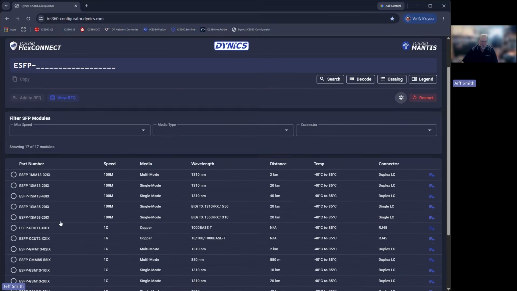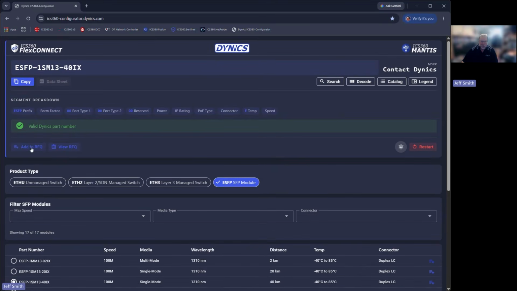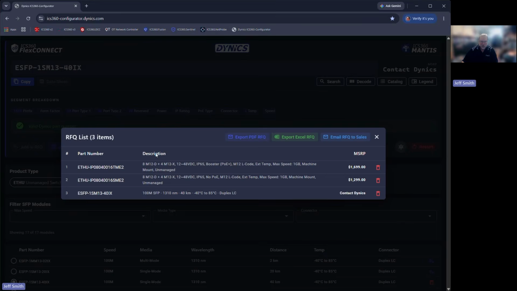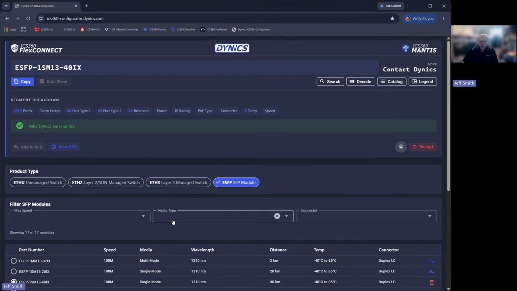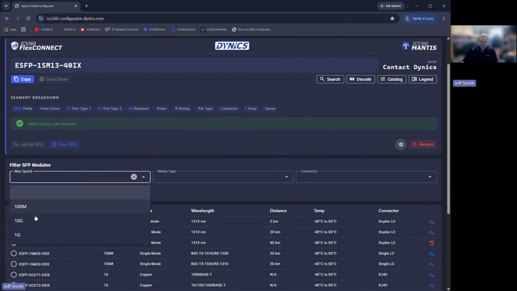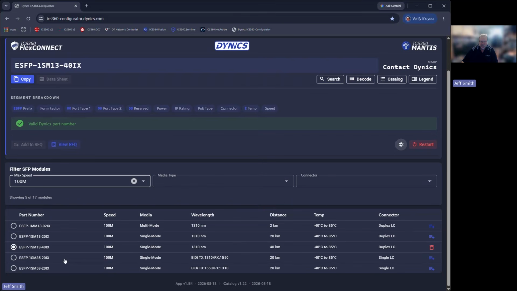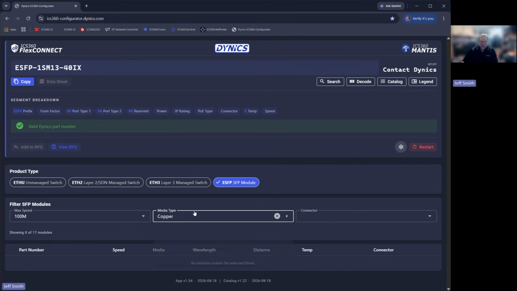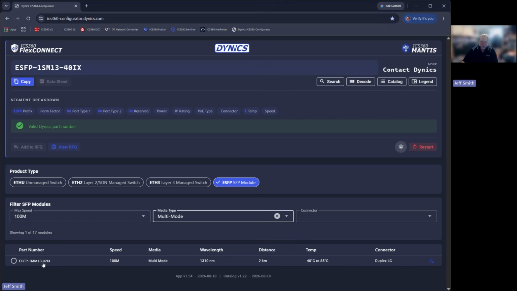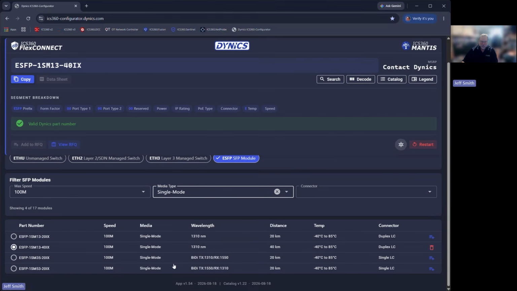So again, you can pick them and it tells you it's a valid part number. You can add it to the RFQ, right? So if I come in and look, there's my module. And then you can filter, right? I'm looking for, I need 100 megabit, all right? Well, these are the ones that are 100 megabit. I want it to be copper, okay? There isn't one. So you don't get 100 meg copper. Multi-mode, there's your 100 meg multi-mode fiber. Single mode, right? With different options.